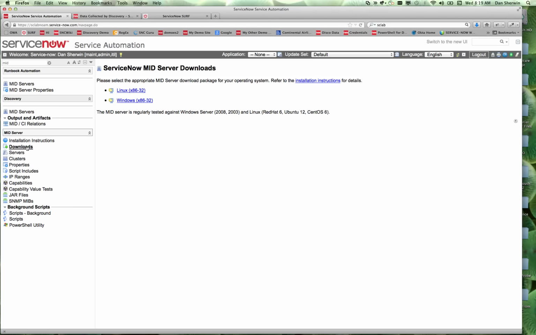So in a typical implementation, you'll have many of these things. We use them for load balancing and failover. We put them in different geographical locations, behind firewalls. The only real requirement for the mid server is it needs outbound access to the internet on port 443.